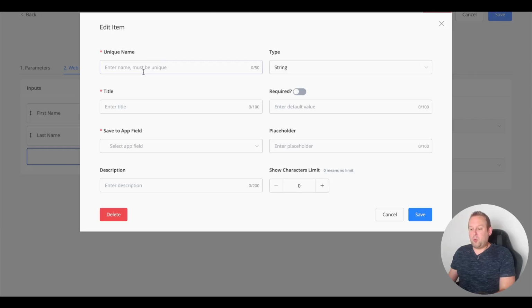Let's do one more with an email. So let's just go with email, and this will also be text. And let's go with the email as title. This will also be required. And then also let's go with an app_email.